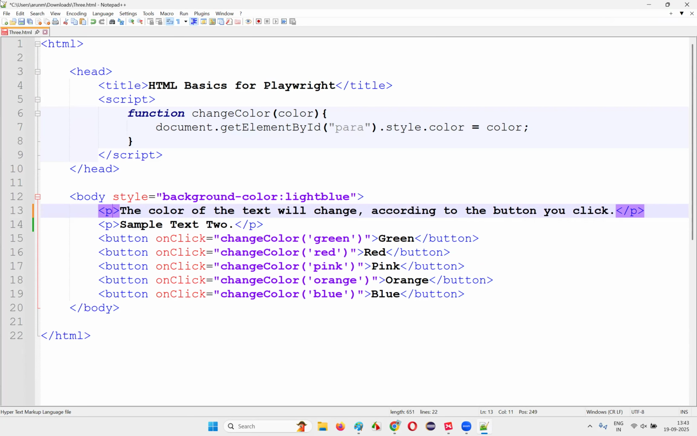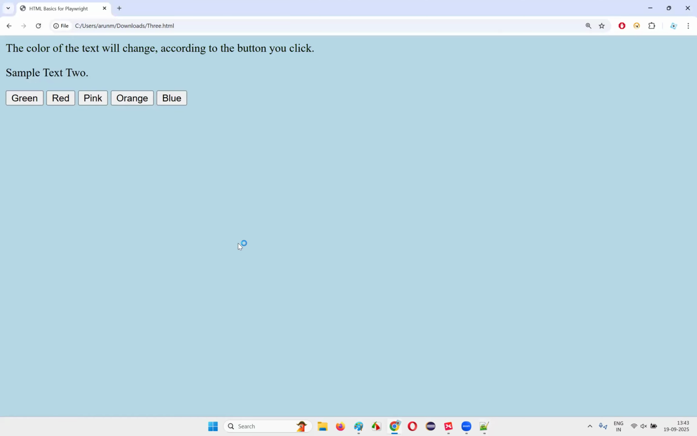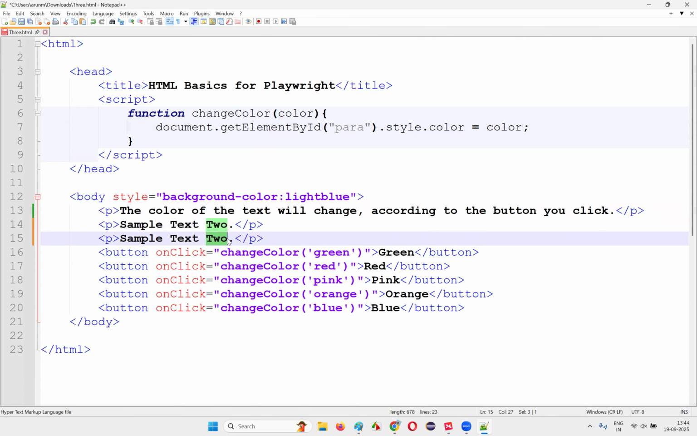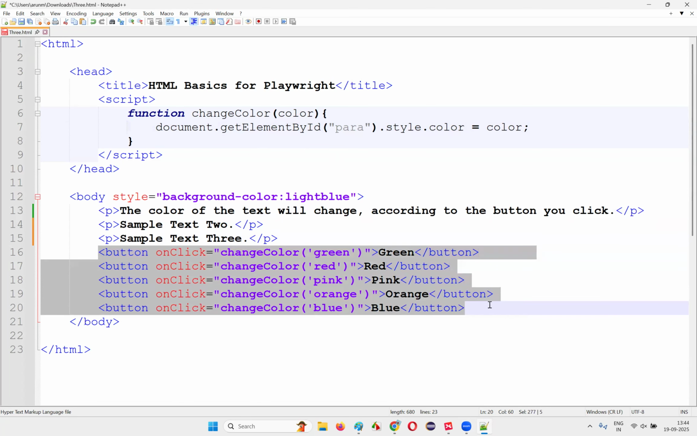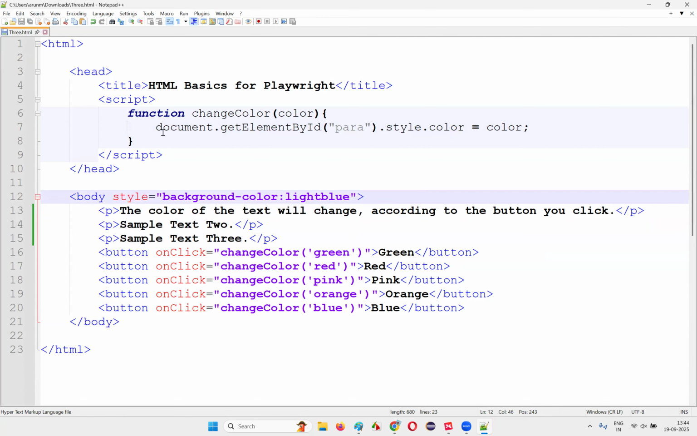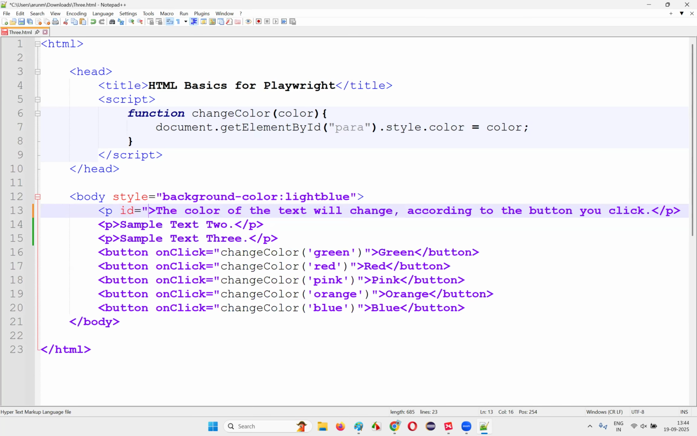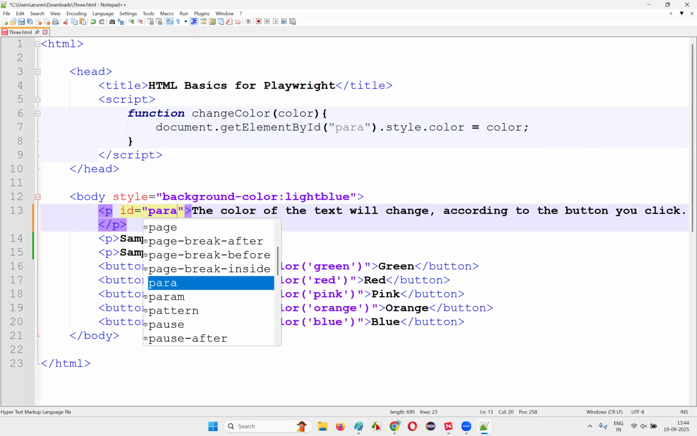If I remove this ID and save this, will it work? No, you see, nothing is working, because here we are using an ID. There are multiple paragraphs in the same HTML code, but only this particular paragraph's text needs to change color on clicking the respective buttons. In that case, the developer needs to give an ID for this paragraph so that it can be uniquely identified when compared with the other paragraphs. There are a lot of paragraphs in the same HTML page, but this paragraph which has the ID, like this.